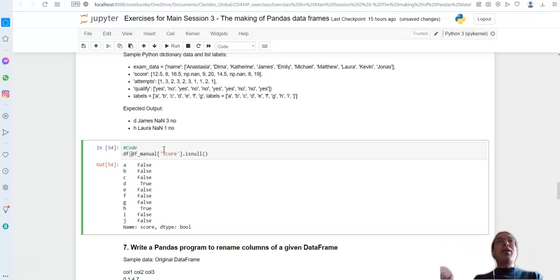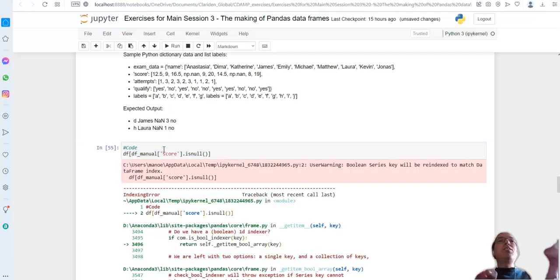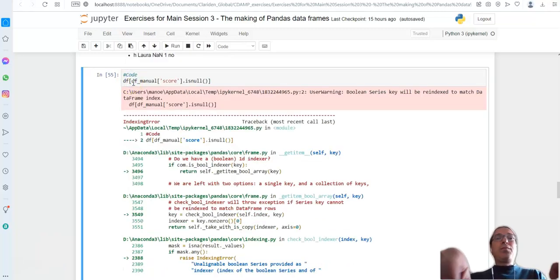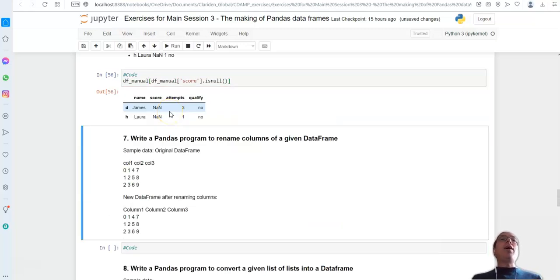So how do I go and select using this? So I use this as my selector rule. And this will give me, sorry, I misspelled the name of the data frame. The data frame is called df_manual. So now I have it. Now we have it. df_manual, and then square bracket, df_manual, and the rule inside it is isnull.